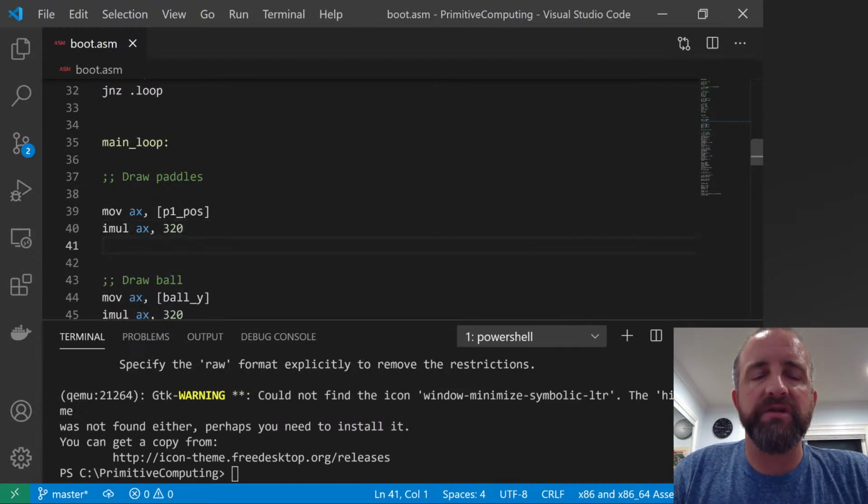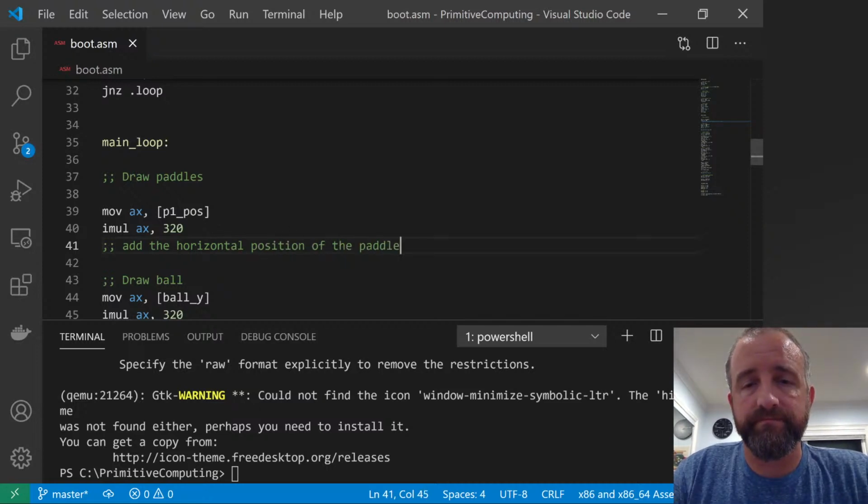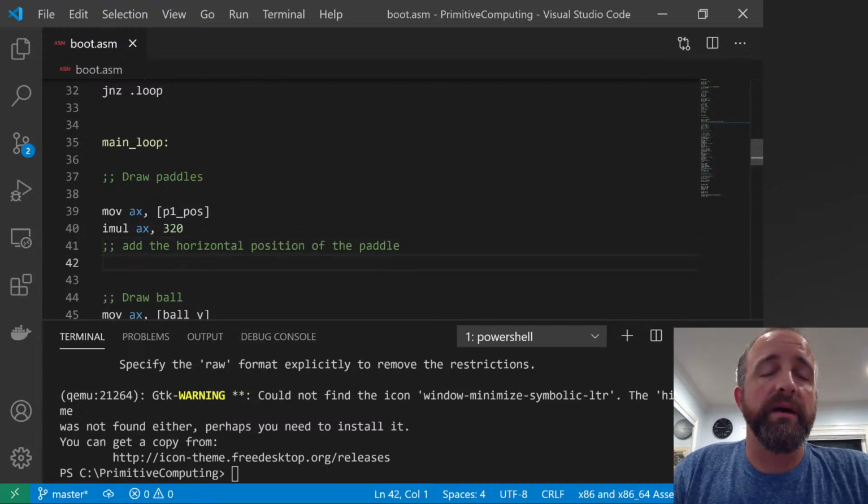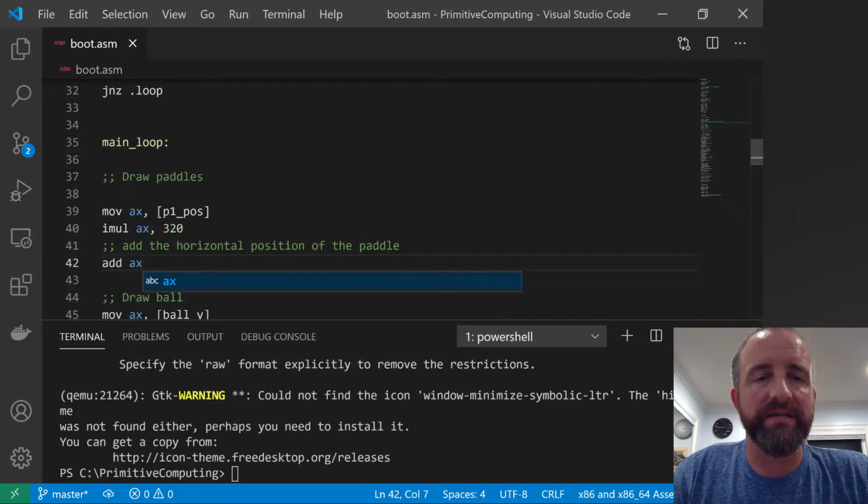And then we're going to add to it an offset. So add the horizontal position of the paddle. Okay, I'm going to set it at like 20. We can tweak this if we want to. So we're going to add 20 to AX, and that gives us the horizontal position.